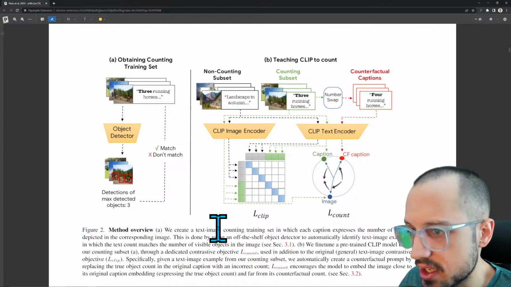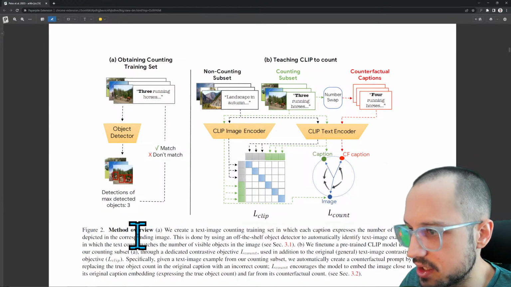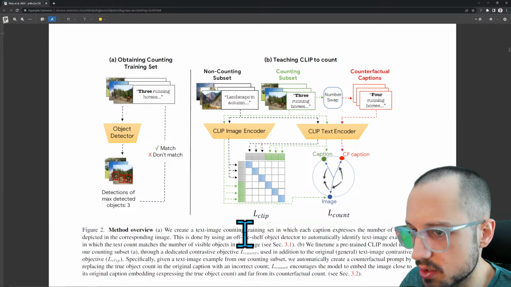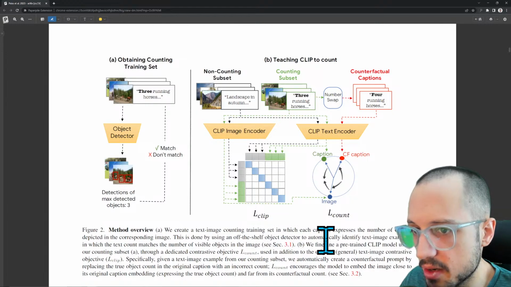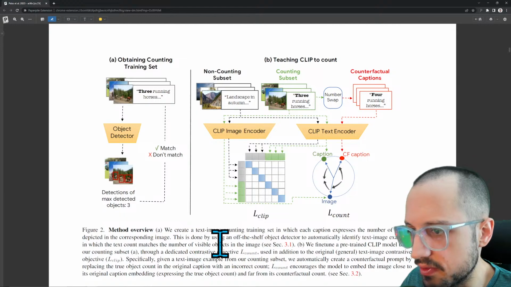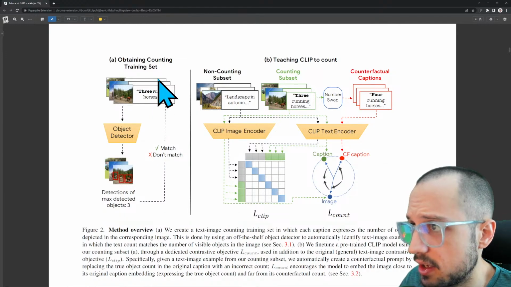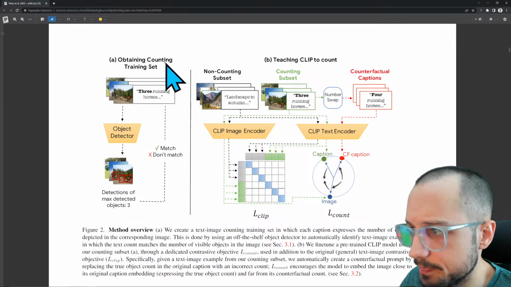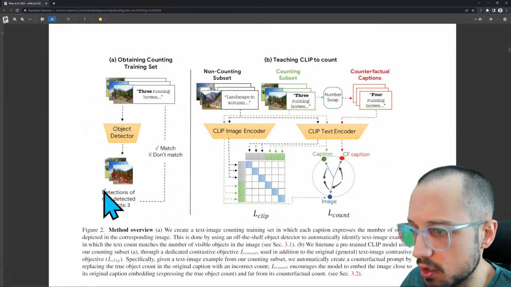We create a text image counting set in which each caption expresses the number of objects detected in the corresponding image. This is done using an off-the-shelf object detector to automatically identify text image examples in which the text count matches the number of visible objects in the image. Okay, so this is the part where they actually generate a data set using an off-the-shelf object detector.